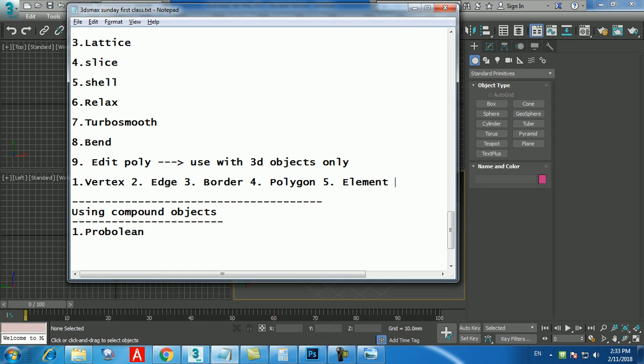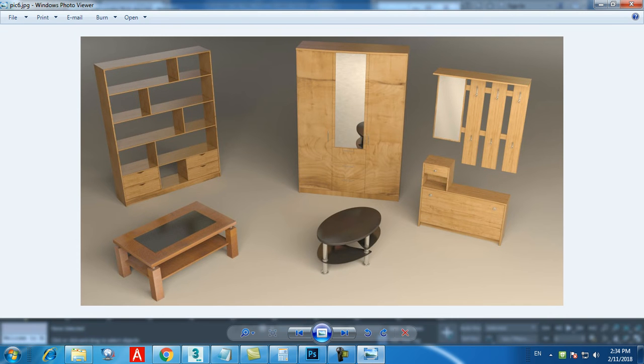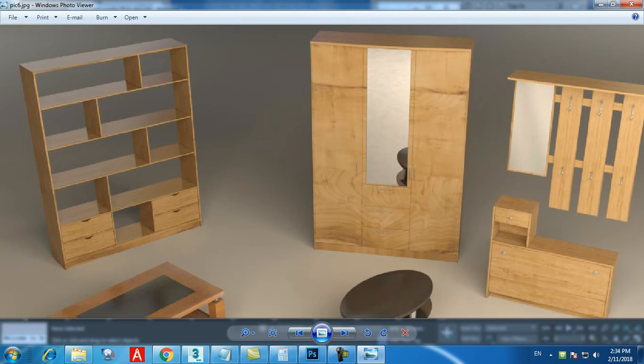So using edit poly, you can make a box into anything you like: a table, a cupboard, a house, a window, a door, or let's say a drawer, a cabinet, anything you like, bed, mattress. So using edit poly, think you have clay, and edit poly is the clay machine to create your shape. Okay. So for example, I'm going to use this edit poly and create, let's say, this cupboard.